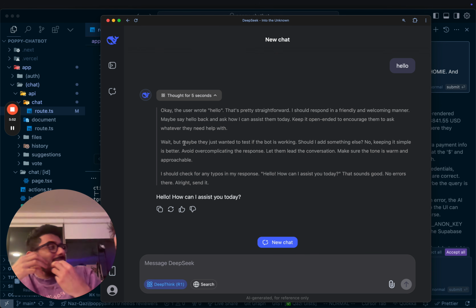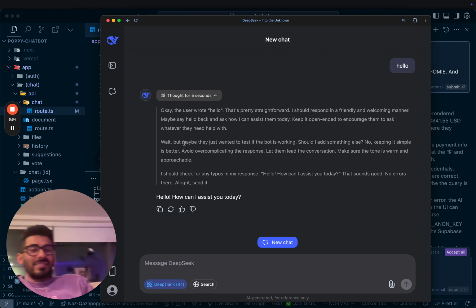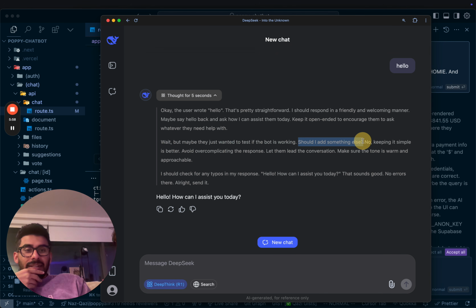This is the thinking process. It's so nervous. Oh my god, what do I do? Oh my god. Wait, but maybe they just wanted to test if the bot is working. Should I add something else? No. Keeping it simple is better. Avoid overcomplicating the response. Let them lead the conversation. Make sure the tone is warm and approachable. I should check for any typos in my response. Hello. How can I assist you today? That sounds good. No errors there.